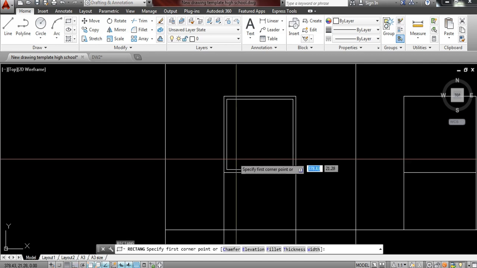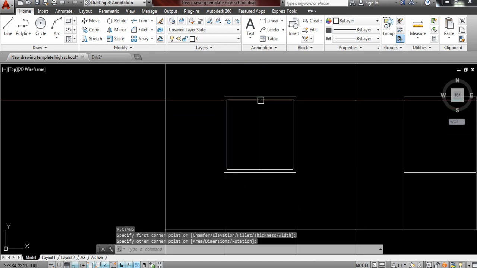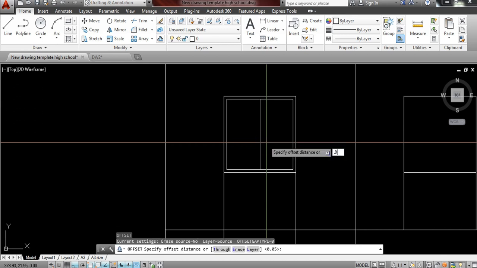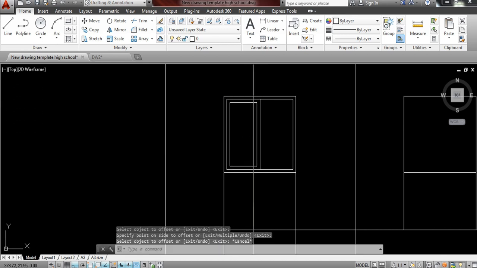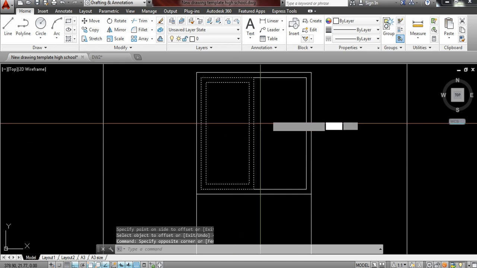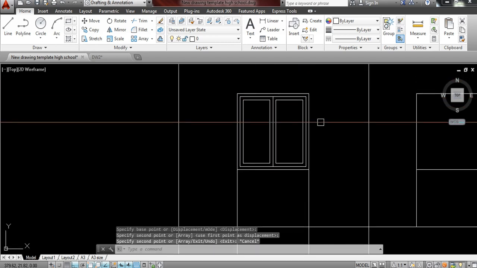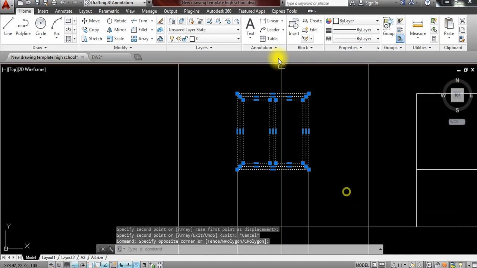So, I'm going to type rect here, target the center, and automatic, meron na tayong divided into 2. So, I'm just going to give it a 0.05 offset for the frame of each sliding window. Copy this one, then place it to the opposite side. Ngayon, I'm going to highlight this area, and then I'm going to convert this right away into doors and windows.